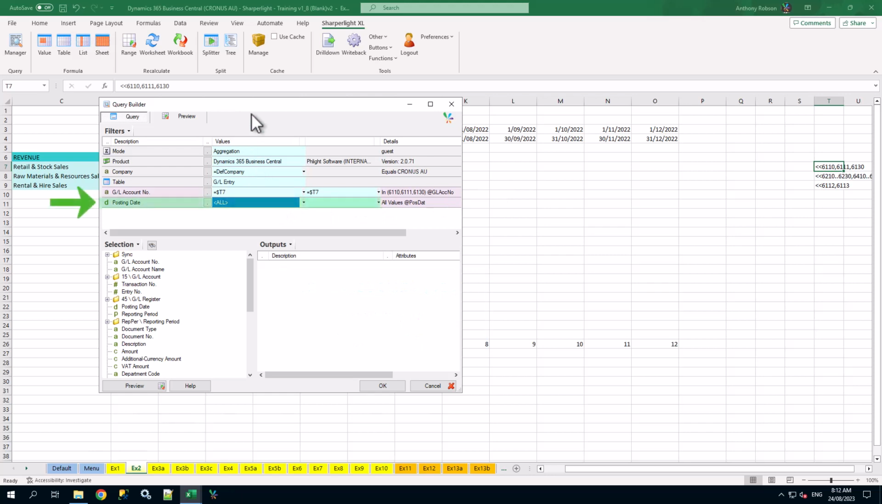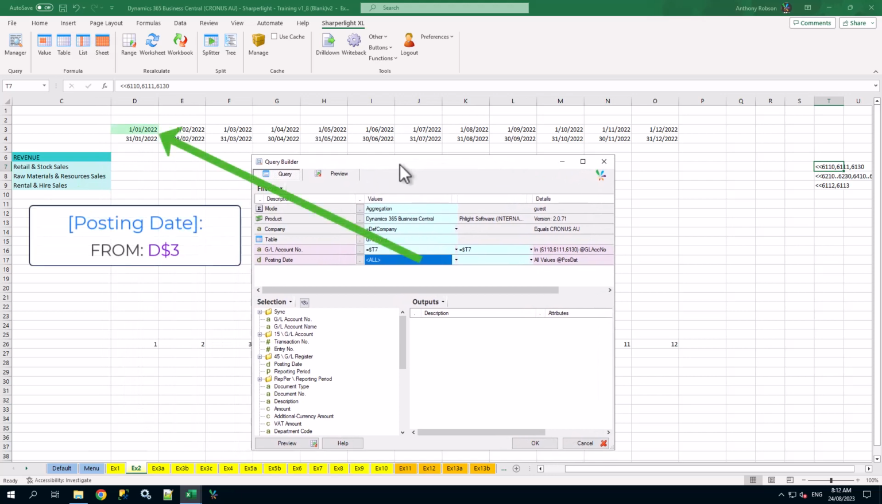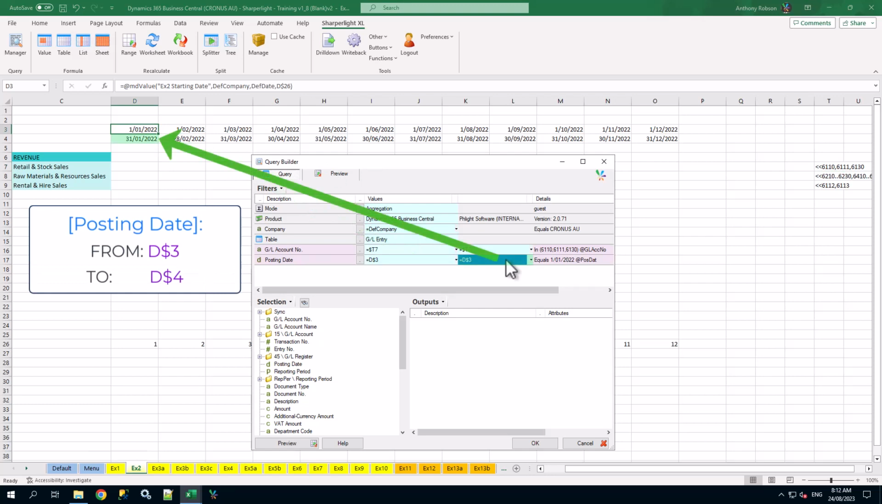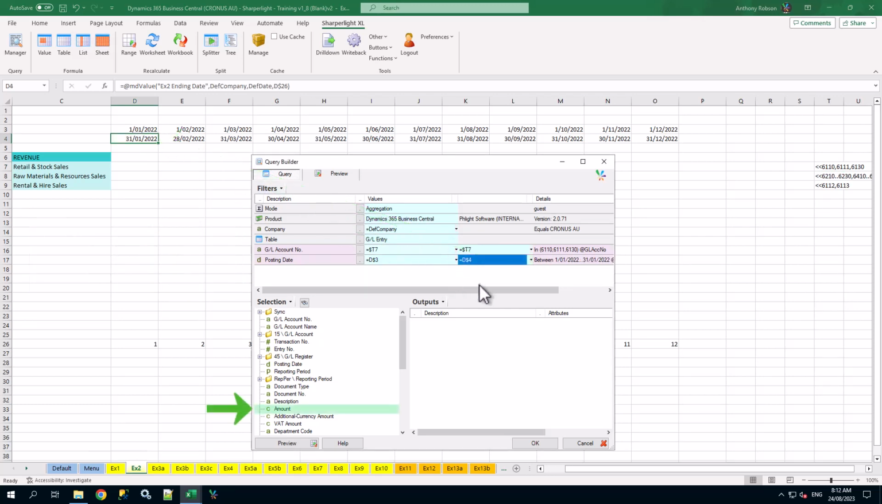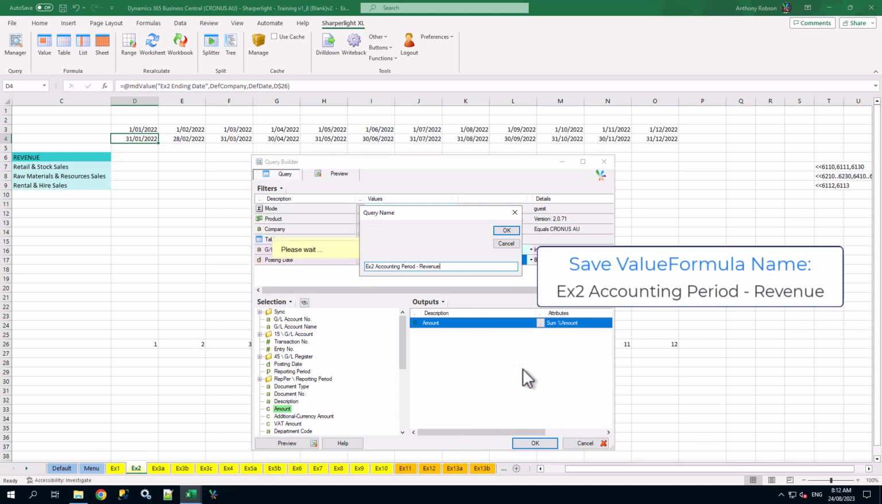For the posting date, we want to have the range be the relevant starting and ending dates. Select the From parameter and then double-click on the cell D3, then change the To parameter to be D4. Lastly, we want an output for amount. Click OK to finish and save our query as X2 accounting period revenue.